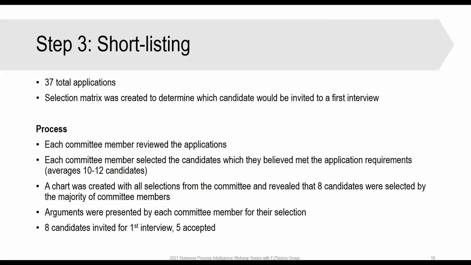So once we went through and sorted out the criteria, the scoring, figured out our percentages, how we would vote and how we would qualify these different elements that we were looking for, we had received a bunch of applications by this point. We ended up with a total of 37 different applications for the ED role. And we created a selection matrix to help us figure out who we wanted to invite to the first interview.